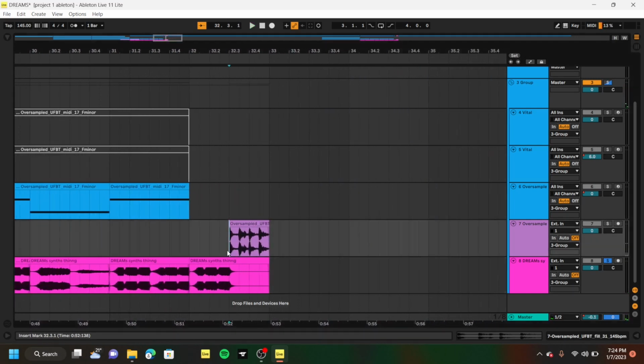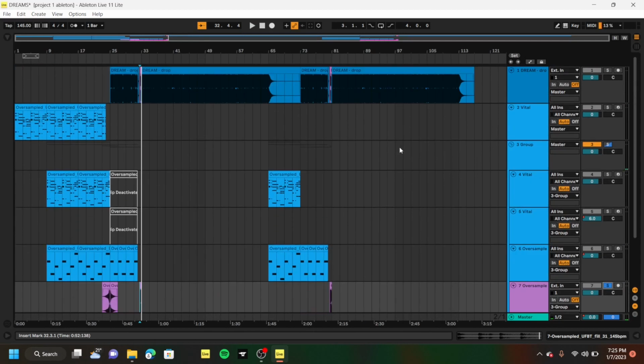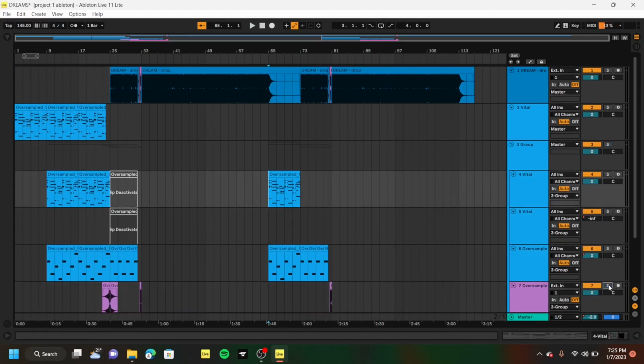I'm pretty sure this is just a fill from Ultimate Feature Based Toolkit. Yeah, that leads into the drop, but I'm gonna go to the breakdown first.